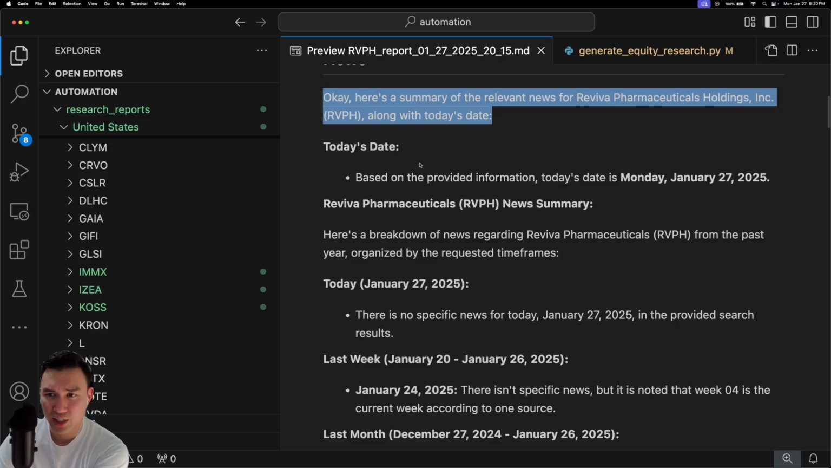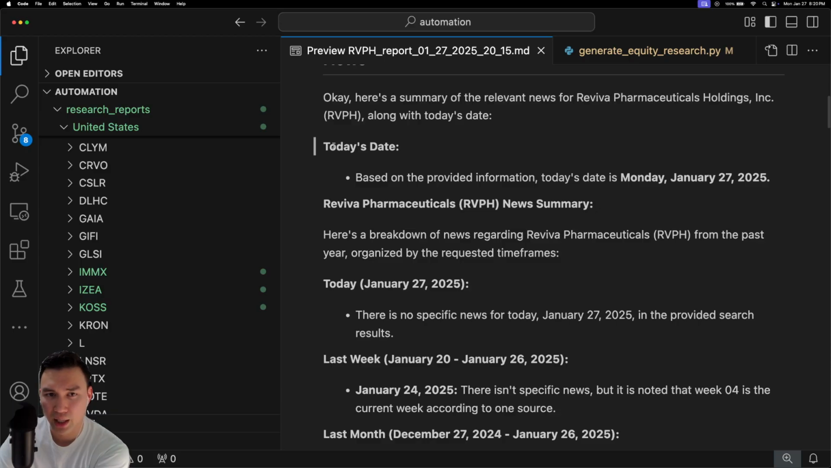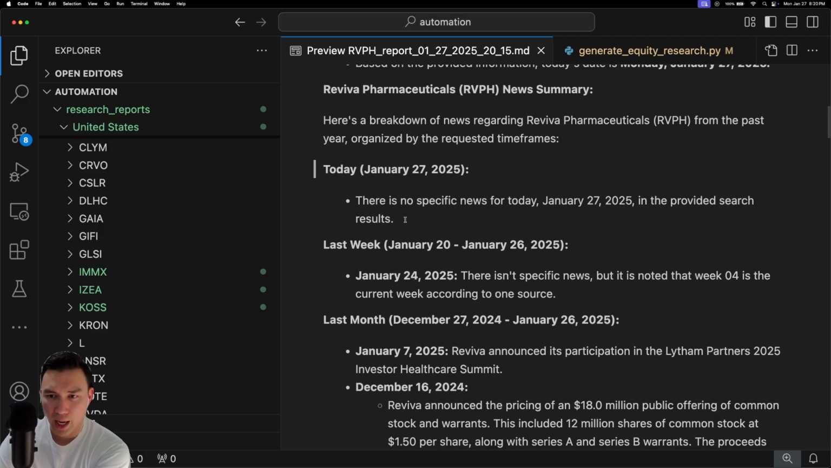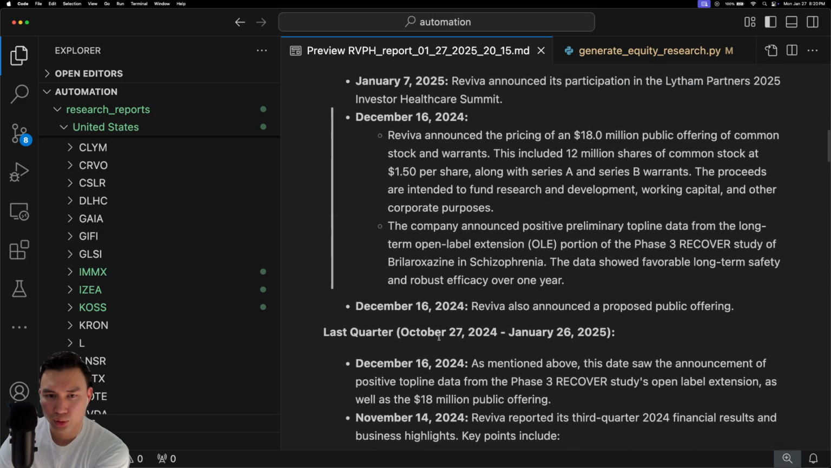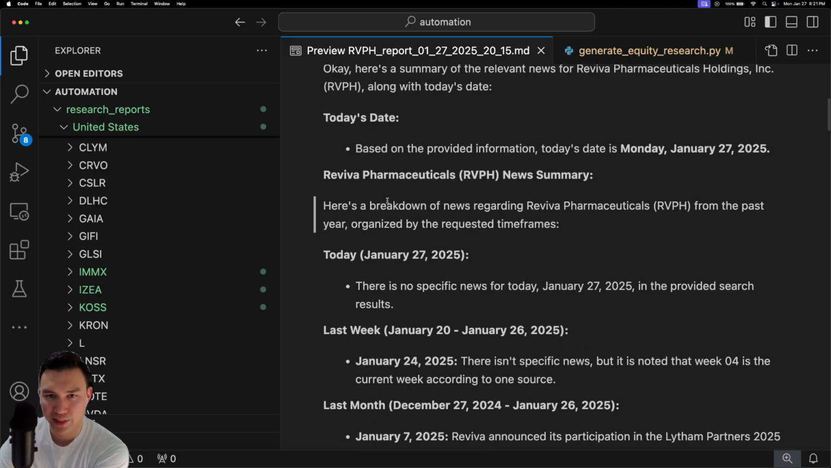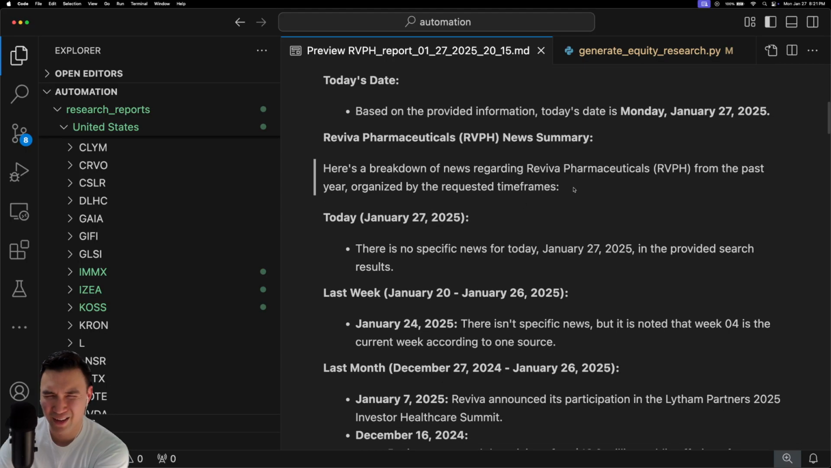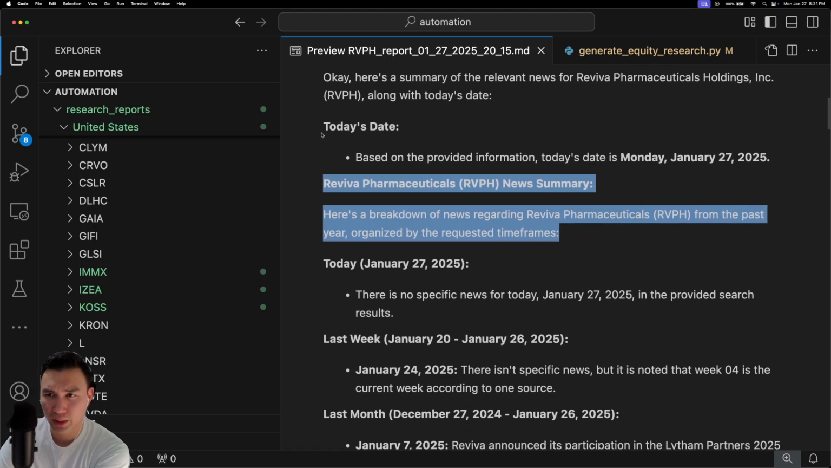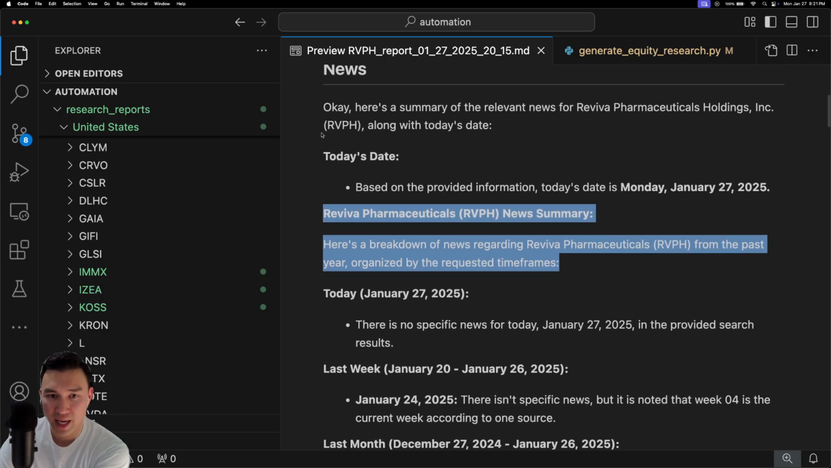Even this part of the section could be reduced. When I feed it the input-output pairs, it'll just be today's date, Monday, January 27, 2025, right? But I'm pretty much just going to go through and determine what parts of the sections are verbose. Like for example, here's a breakdown from the past year, organized in requested timeframes. Even this part, I'm going to remove from the training data set.